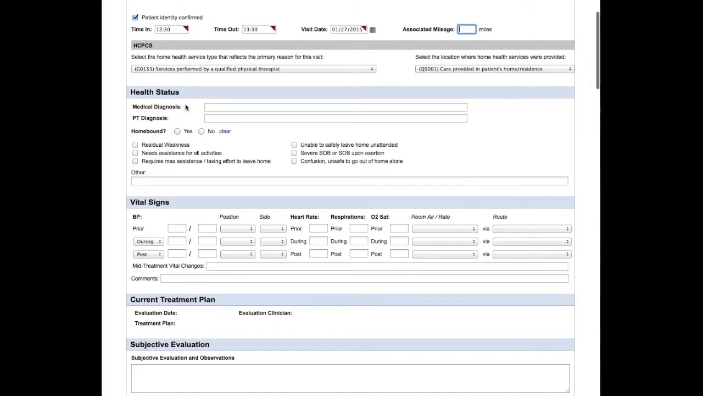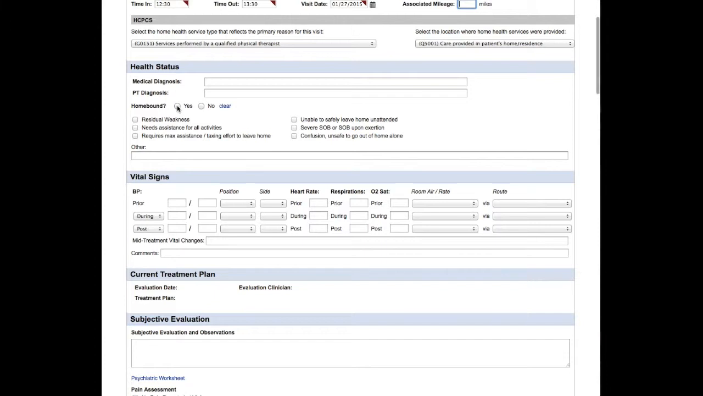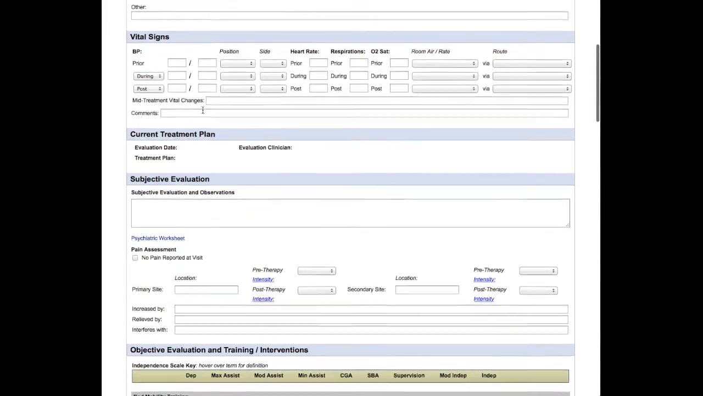If the patient is homebound, check the box beside Yes, and then note why the patient is homebound. You always need to list the reasons why the patient is homebound. If the patient does not appear to be homebound, please notify the ATS office as well as the patient's home health agency to inform them of the situation. Please wait to document that a patient is not homebound until you have notified the home health agency.